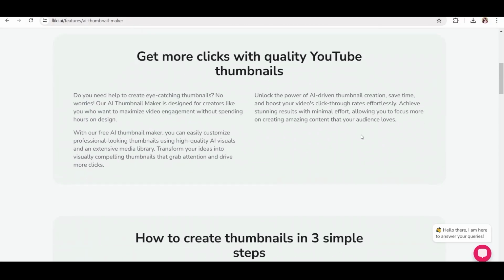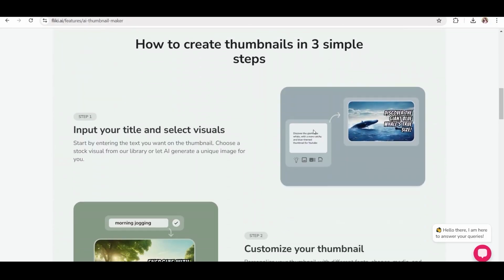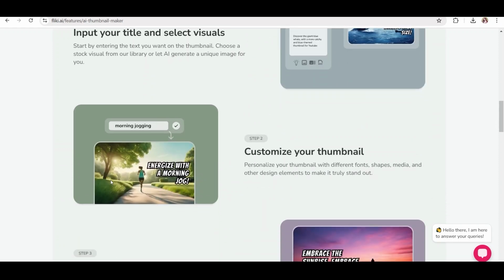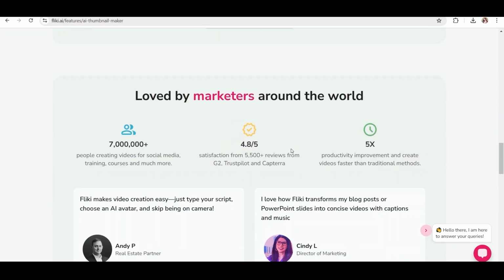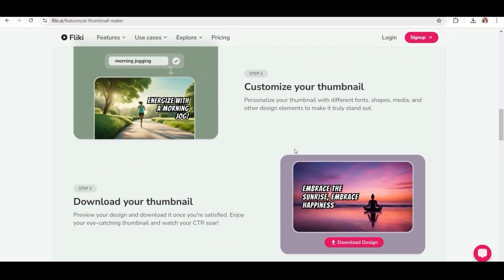Fliki AI. Let's look at Fliki AI. Fliki AI is known for its different AI capabilities. It allows us to create YouTube thumbnails for free. It also provides many more features like text-to-video and voiceover.